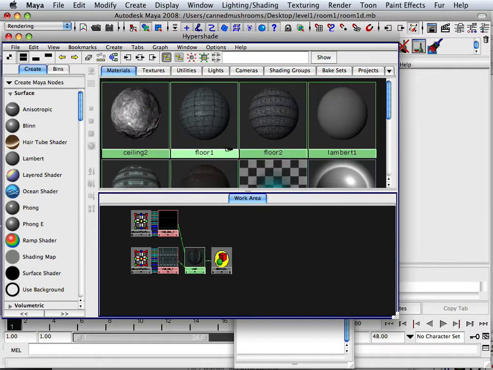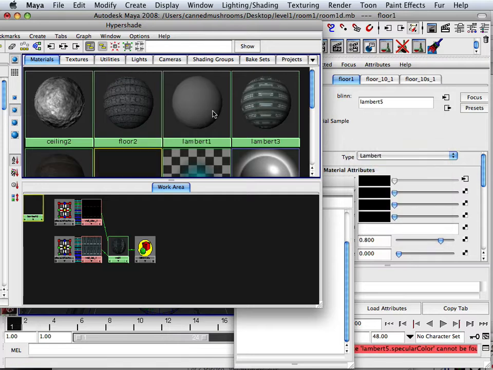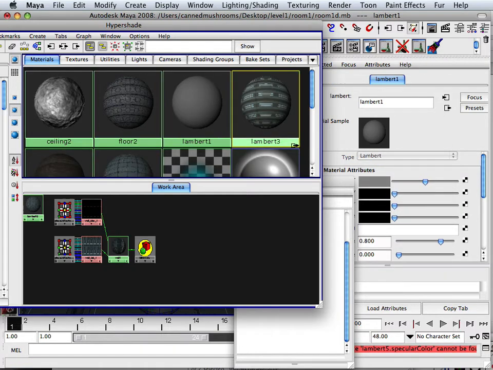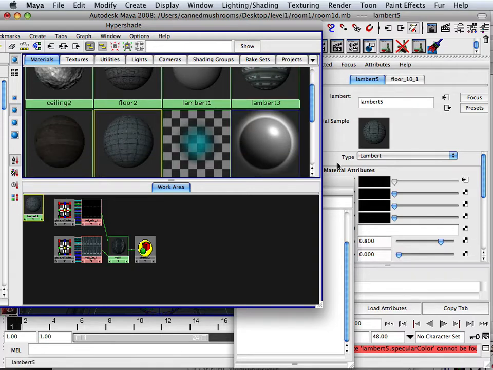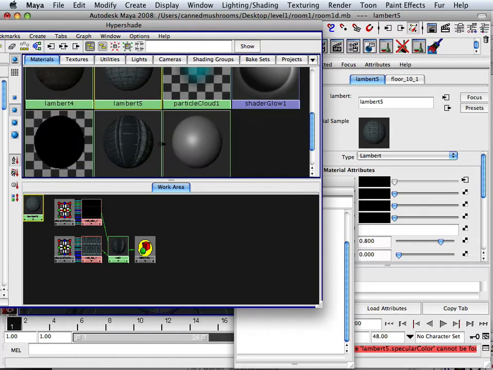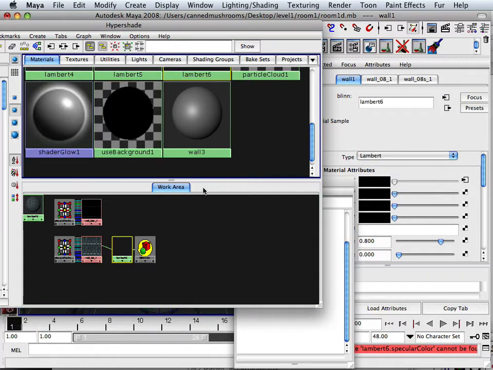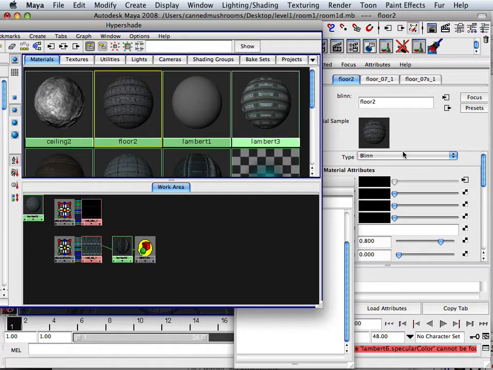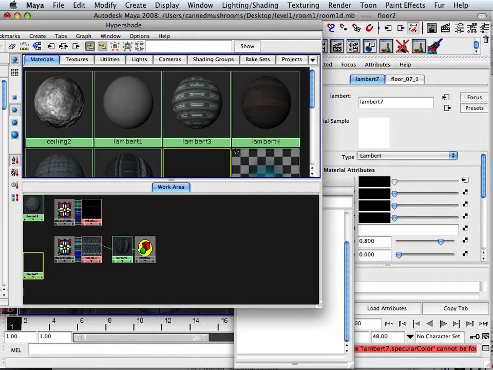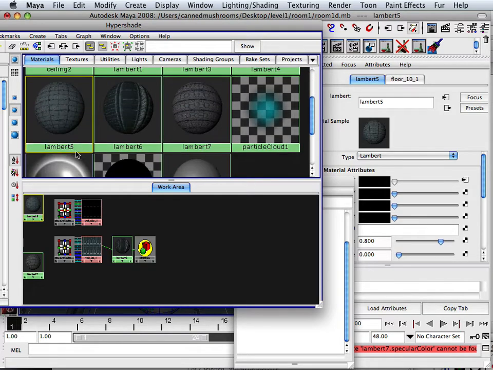Bump map gone. Good. So now for each item, I want a Lambert. Lambert. Lambert. Lambert. Okay, so make sure all these are Lamberts. Lambert, Lambert, Lambert, Lambert, Lambert.